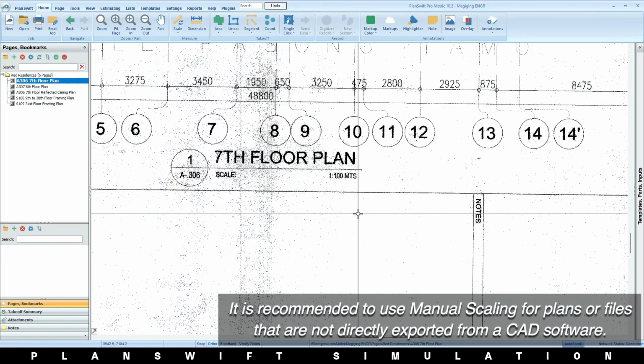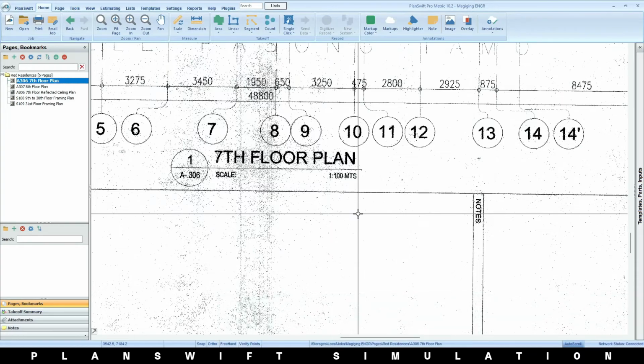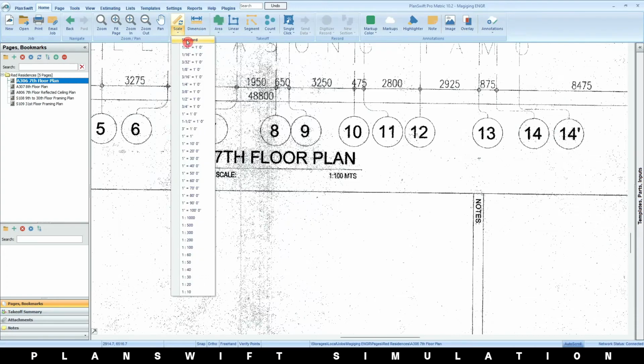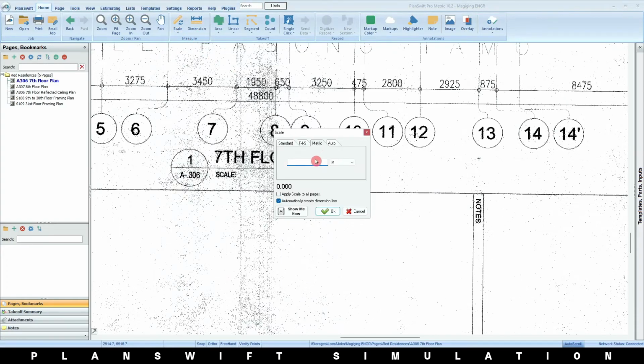It is recommended to use manual scaling for plans or files that are not directly exported from AutoCAD or any CAD software, like this plan that we have here on the screen, which is only a scanned copy of the original plans. To manually scale your plan, click on the Scale button, or you can also click on the drop-down half and select Standard. This window will pop up and you should input here a known dimension from the plan. It is recommended to input here the longest dimension.